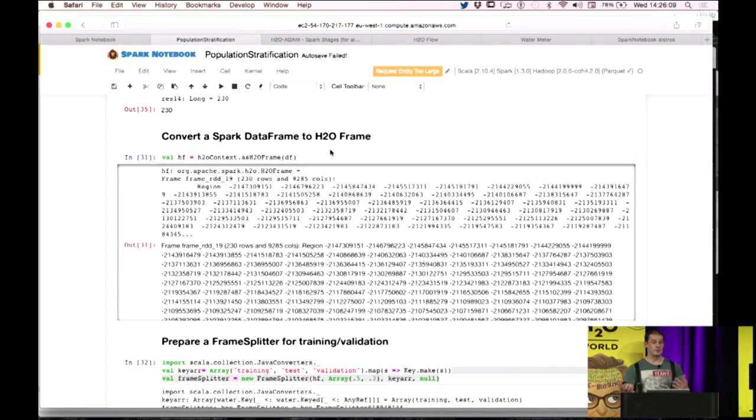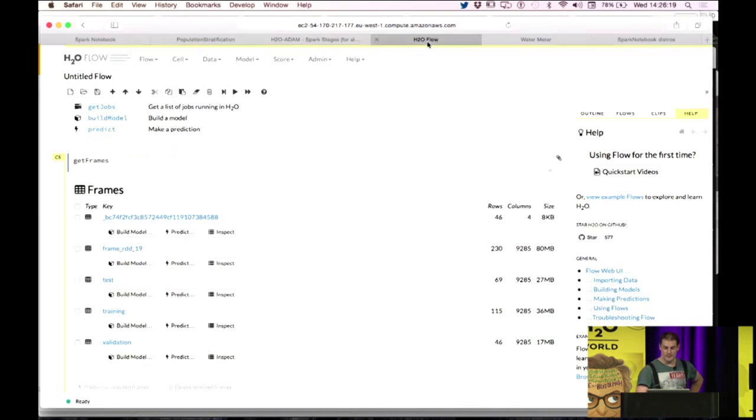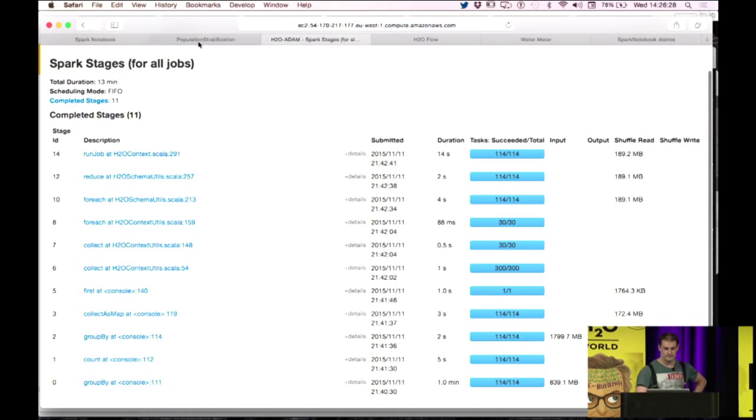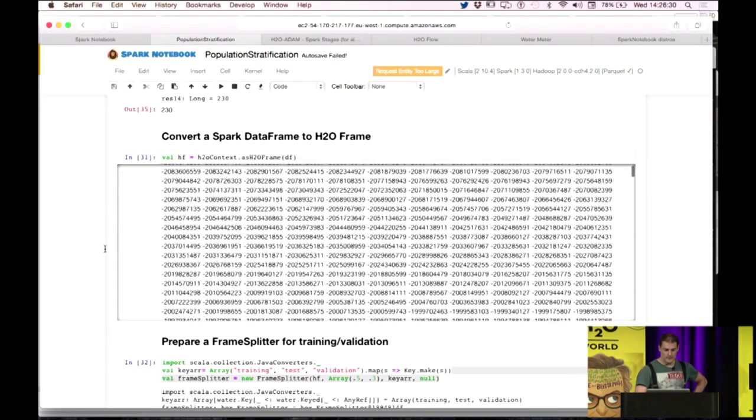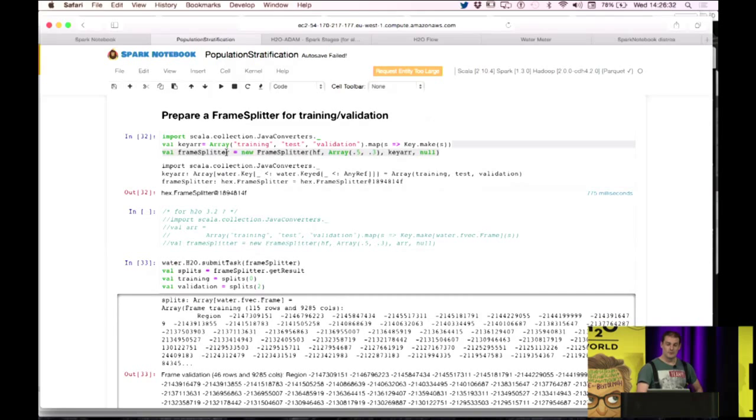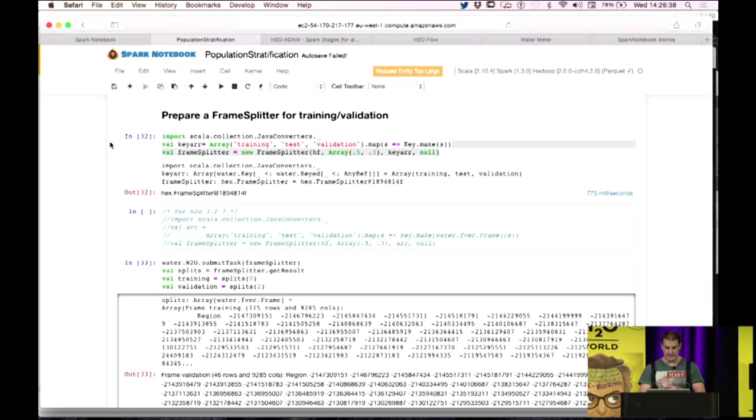Converting a data frame into an H2O frame is really easy. You take the H2O context and apply the function as H2O frame. The argument is the data frame, and you get an H2O frame that you can see here as this frame RDD. So it comes from an RDD, and it has been transformed into a frame. And then you can split the frame into a validation set, a training set, and a test set.